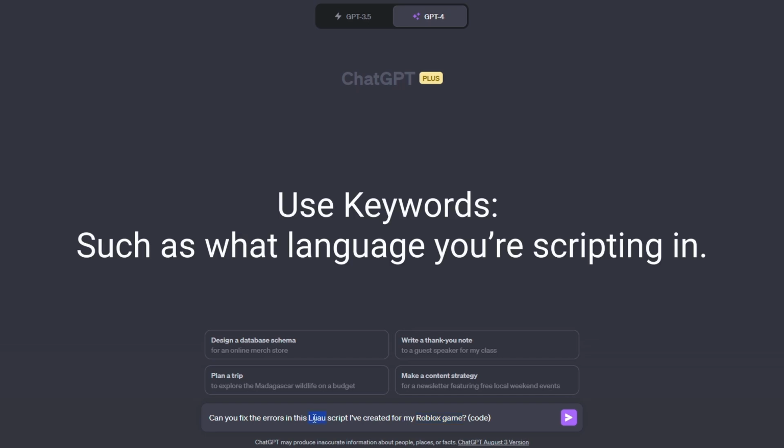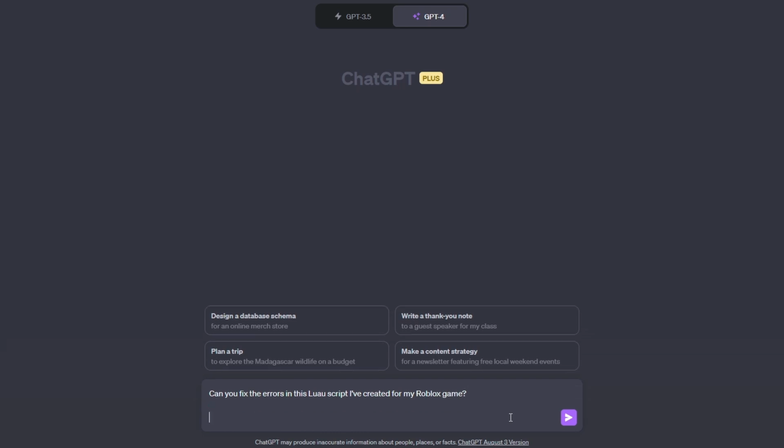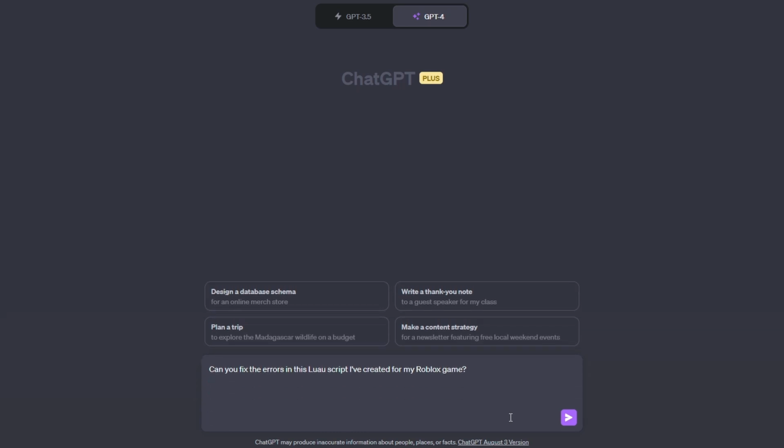In addition to providing context, we should also use specific keywords. So once again, using the Luau keyword, also using Roblox, and even game could be a keyword as well. And along with all of those tips, make sure that you include your full error. You can literally just copy and paste the error directly into here. And you can also copy and paste your code inside of here as well. And ChatGPT will be able to understand all of that.